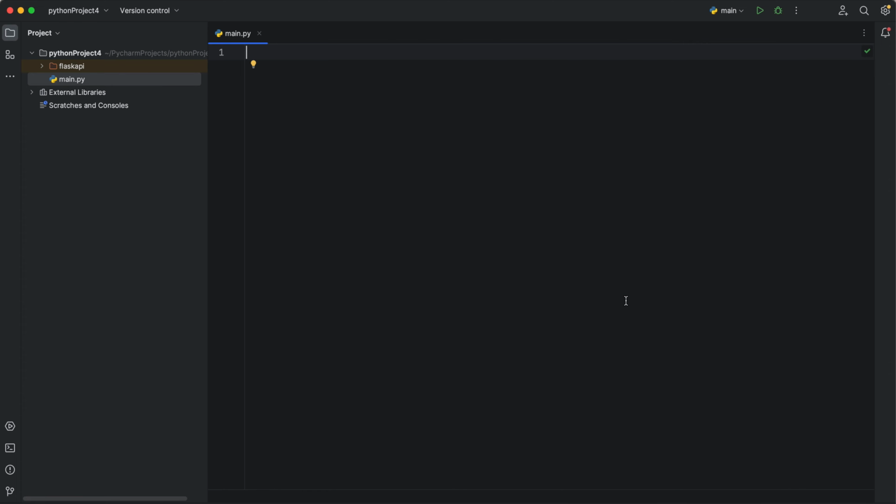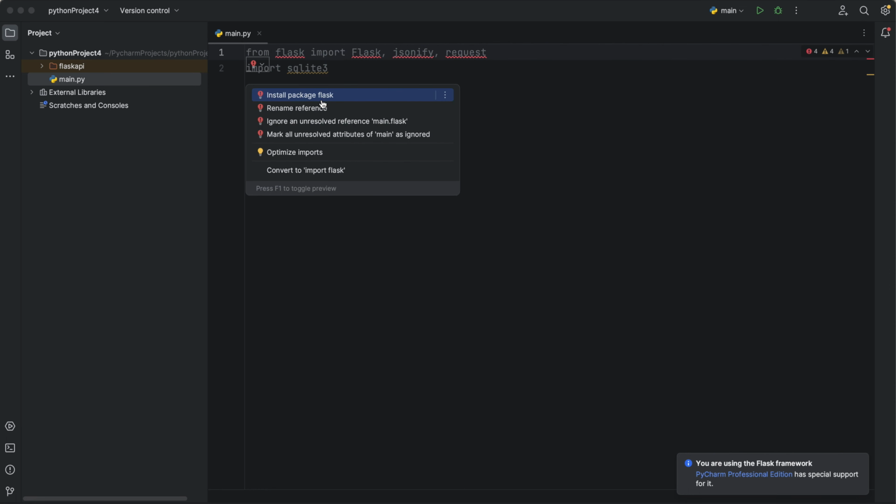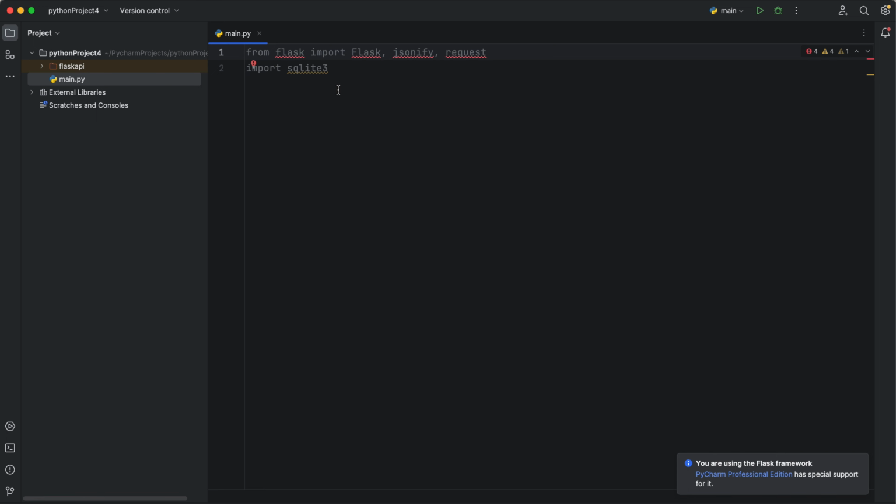First of all, we will need to import a few things from Flask. First, of course, Flask. Then we need jsonify and also request. And we need to import sqlite3. The only other thing we need is to install the Flask package. Whenever we are installing our Flask packages, we should move to the next step.